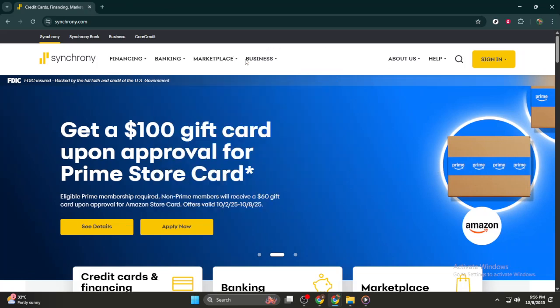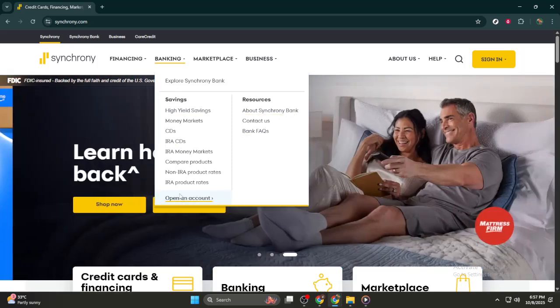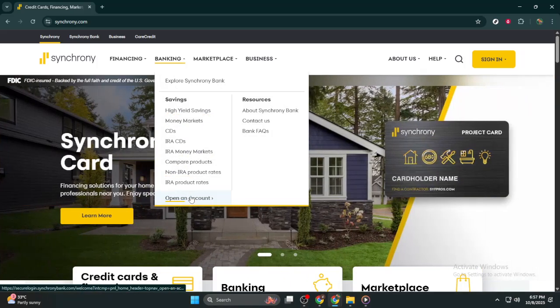What you're looking for is the banking section. So to proceed, click on the link that says Synchrony Credit Cards, Financing, Marketplace, Banking, and more. This will direct you to a more detailed page with various banking products and services that Synchrony offers. Once you're on this page, look for the Banking tab. It's often prominently displayed because Synchrony wants you to find its banking services easily.